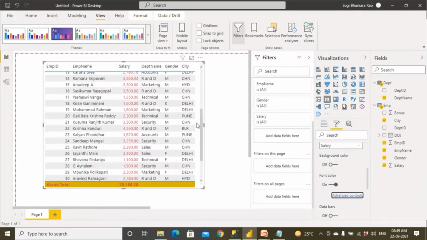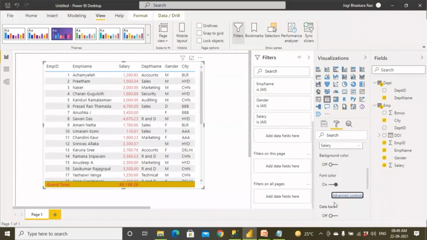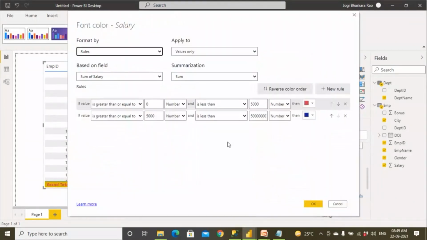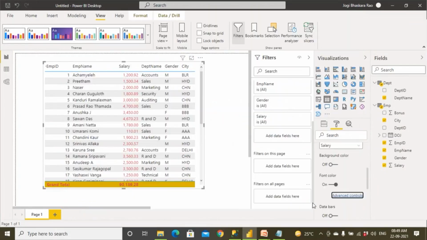Okay, everywhere we have less than 5,000 only. Let me modify this. So less than 2,000, and let me have 2,000 to unlimited value. So we should be able to get different things. You can write a lot of conditions: 0 to 1,000 red, 1,000 to 2,000 blue, 2,000 to 3,000 black, green. So this is what is called conditional formatting.